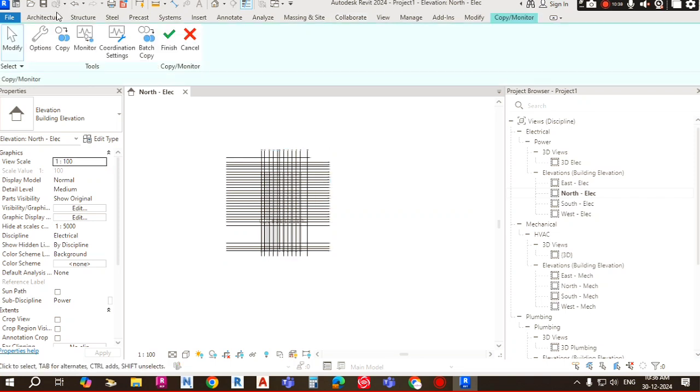After clicking, you can see an option has come up, and this option is related to Copy/Monitor. So the first is Copy, then Monitor, Coordination Settings, Batch Copy, and there is Finish and Cancel. These are the menus that are going to be viewed here. Now the first option is the Options menu. You just click the Options menu.